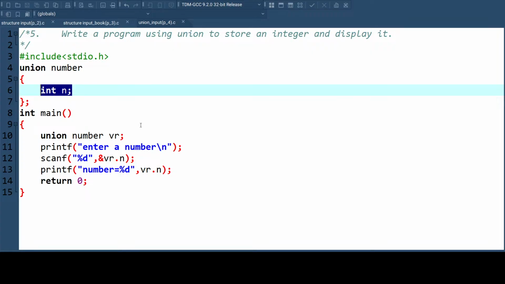Okay, so this was about the union. I hope you understand about the union. Some minor differences are there, but union is applicable when we write something like embedded programming. If we want to share the memory, then union is applicable. If we don't want to share the memory, then the structure is applicable.